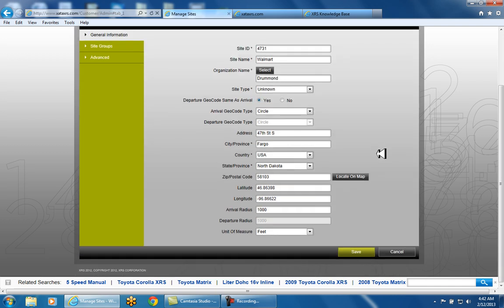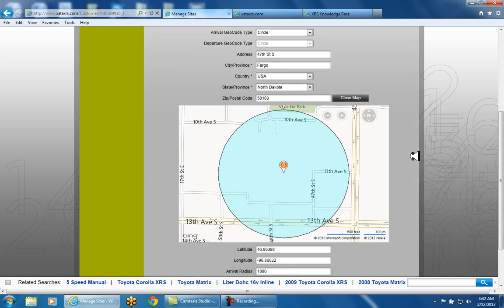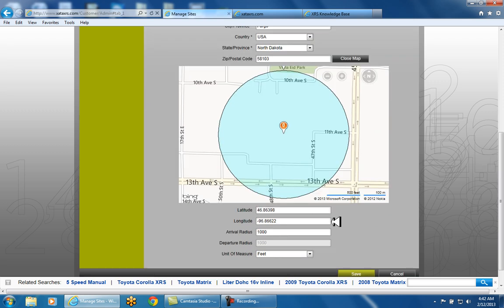Now you can see that I've got the address and there's a latitude and longitude that are populated. When I click on locate on map right here, this just gives me a picture of where I've got the center of the site added, and then this is the radius that I've got around that. Now the radius down here, we've got 1,000 feet, okay? And you just want to make sure that this encompasses everywhere that a vehicle of yours can park when they make a stop at that particular customer location.